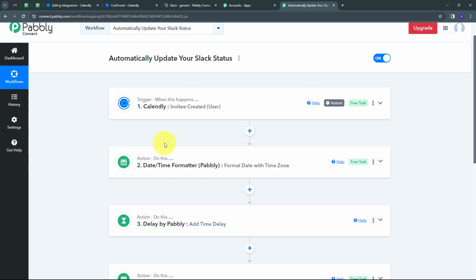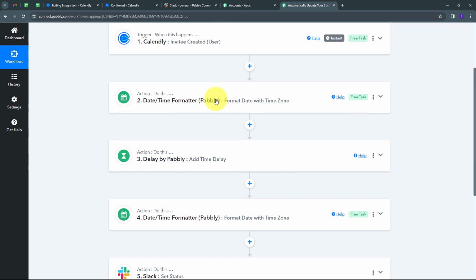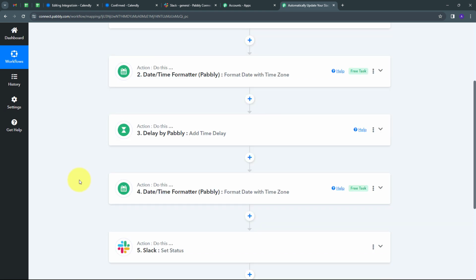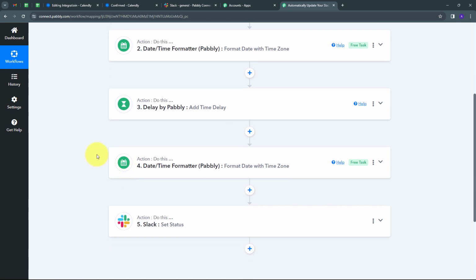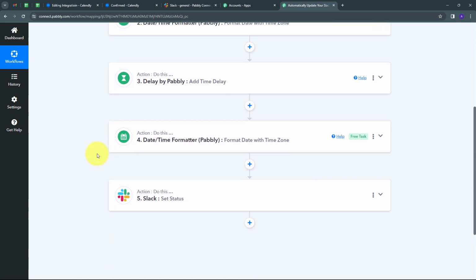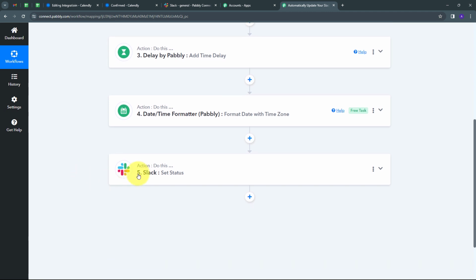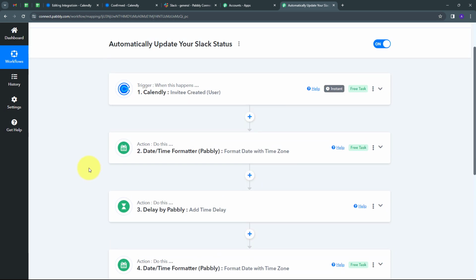Then I set up my action steps, and first I used date and time formatter. In the first date and time formatter, I formatted my start date and time of the event so that I can use that in delay. After that, I used delay by Pabbly and I delayed my workflow until my event starts. After this, I used date and time formatter one more time, and in this I formatted my end date and time into a timestamp so that I can use that in Slack. And in the last, I used Slack as my action application and my action event was set status. So this is how I have successfully created this workflow.